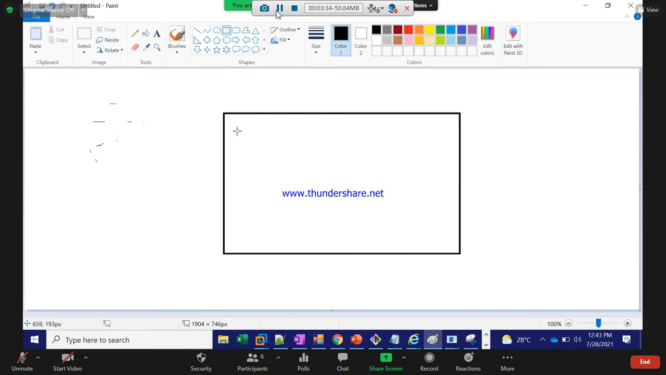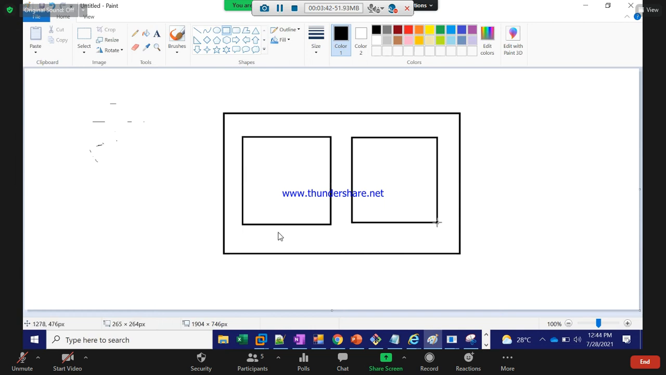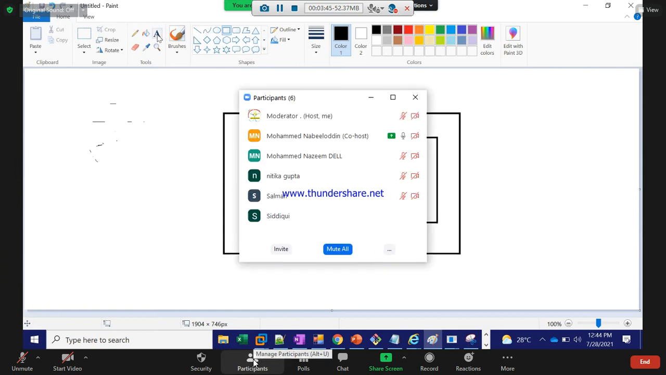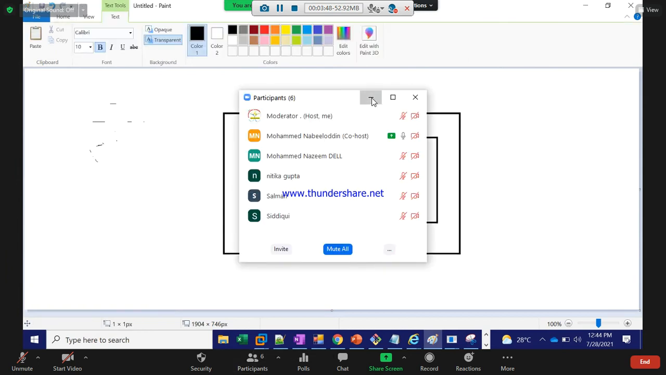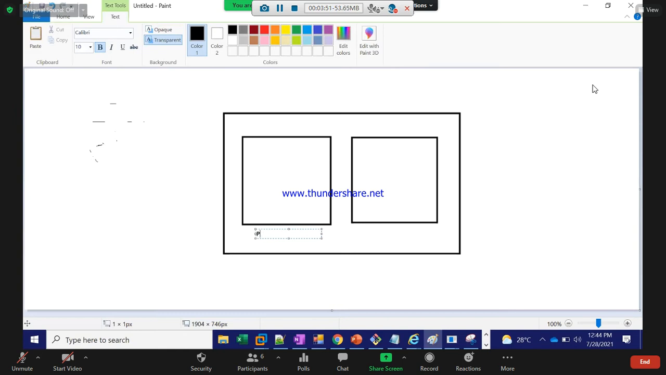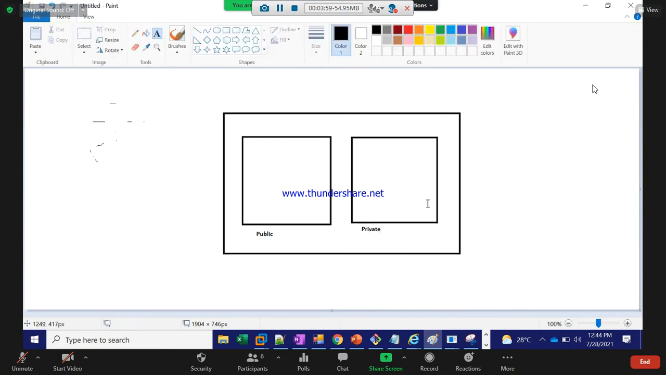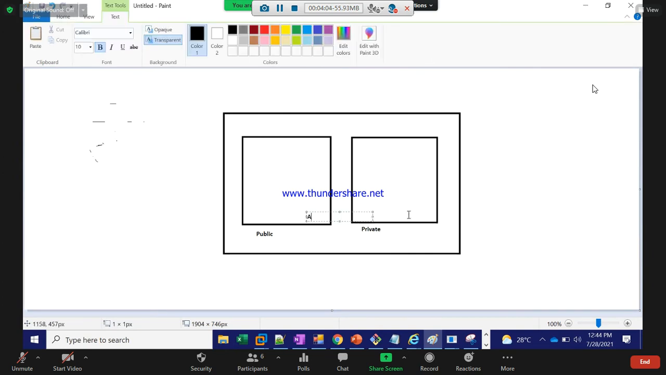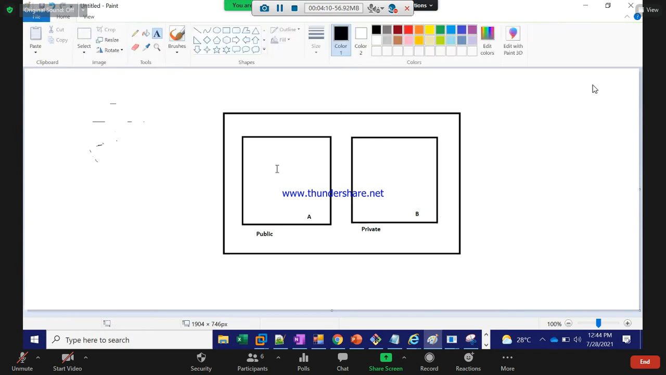Prepare one VPC. In the VPC we created two subnets, one public subnet and one private subnet. And we have taken two AZs, data centers. This is data center A, this is data center B.